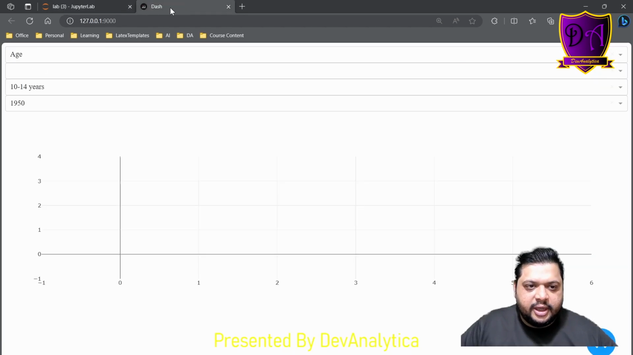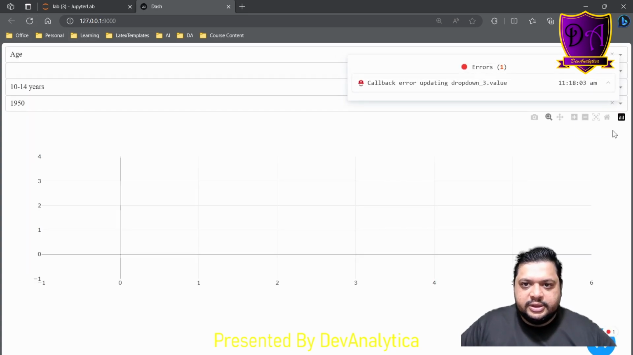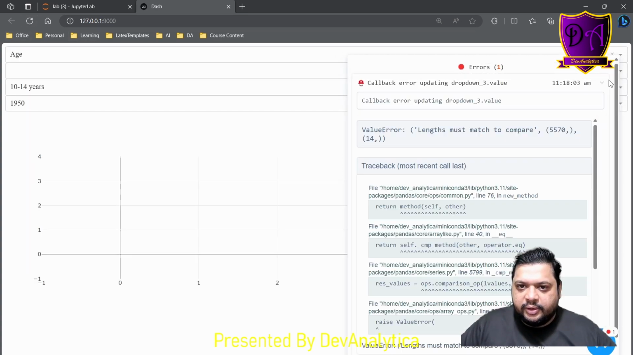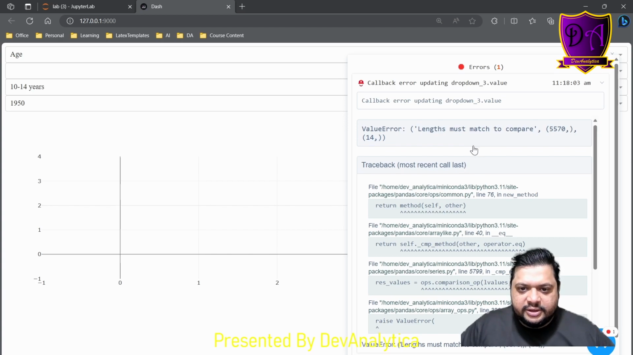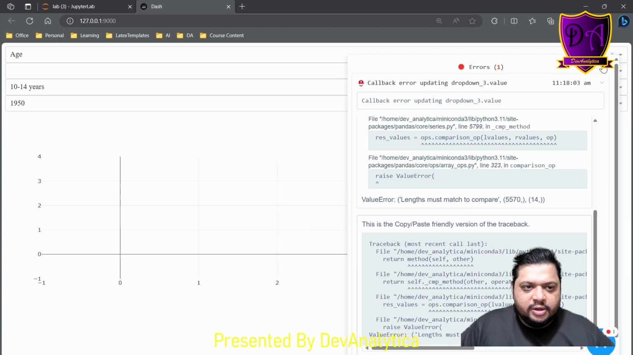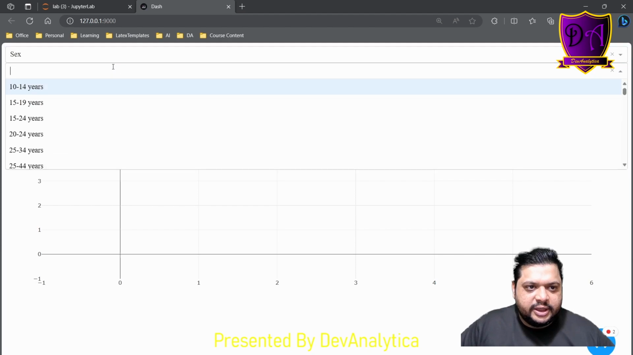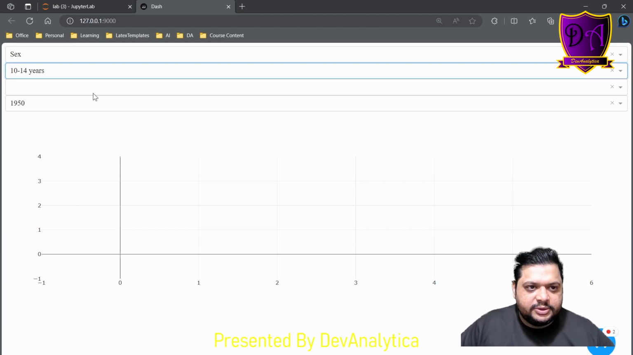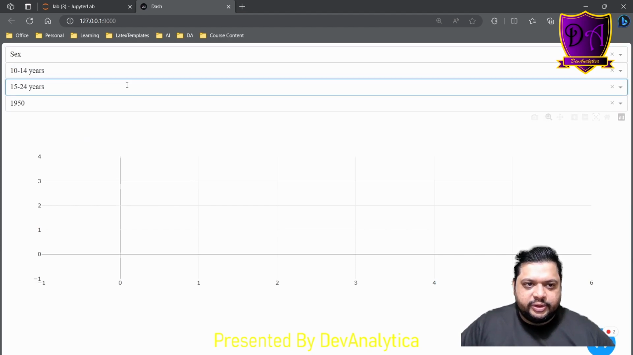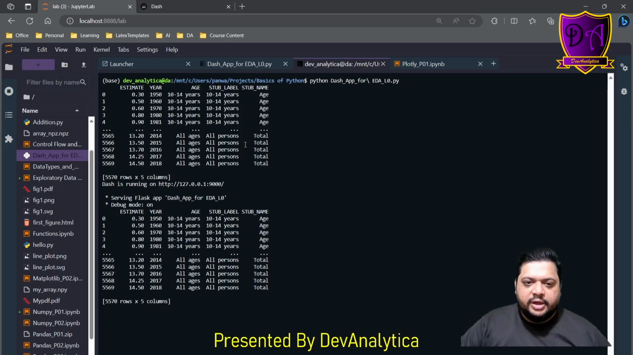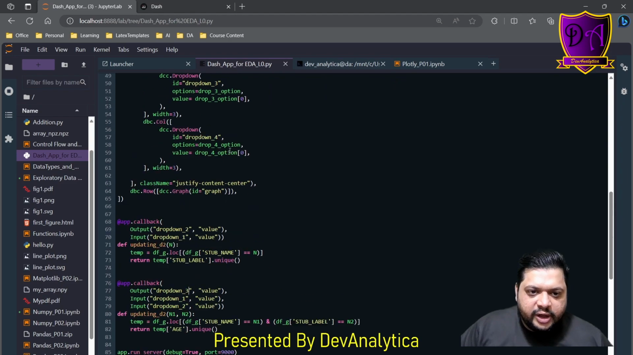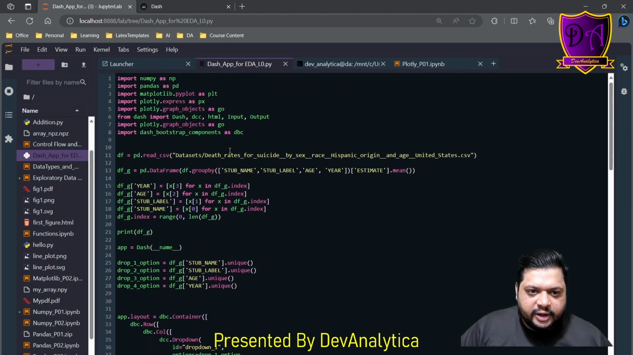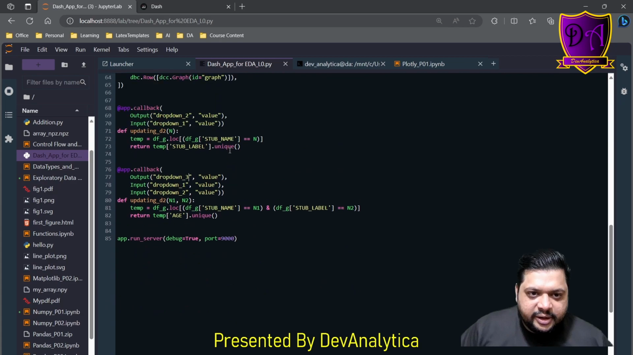We have executed and the app has started. Now you'll see that the callback dropdown 3 value has an error. This is how it gives you the function's output. One is the age sex. Once I selected, I have various different options of the age, and now it's working. So what we did is we only updated the options, correct? We haven't updated the value. No, sorry, we have updated only the value.